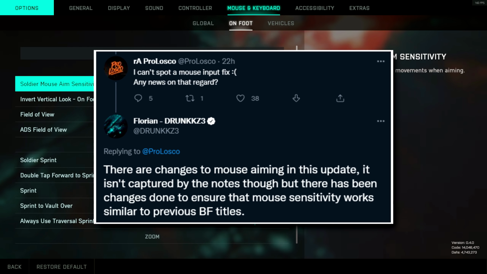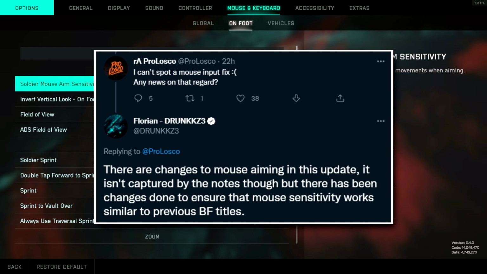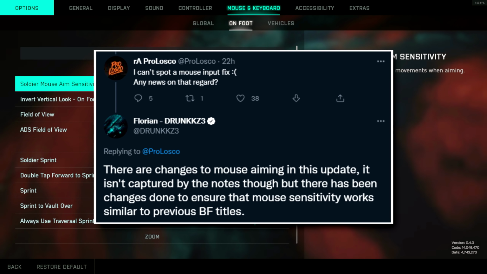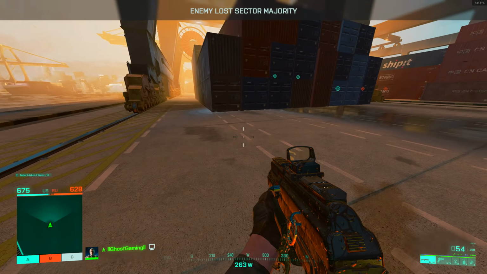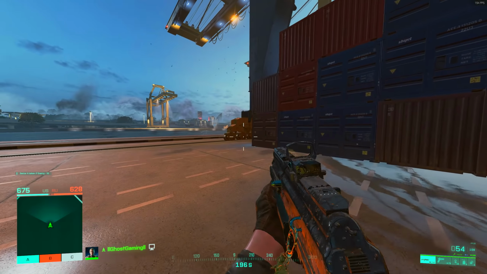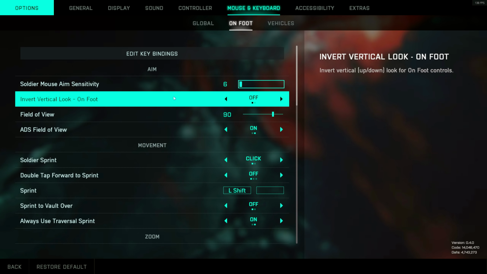And Florian says there are changes to mouse aiming in this update. It isn't captured by the notes though, but there have been changes done to ensure that mouse sensitivity works similar to previous Battlefield games. And man, oh man, can I tell you, aiming around with the mouse, it just feels so much more natural. It feels so much better. It's hard to put into words. You guys are going to have to try it for yourselves.